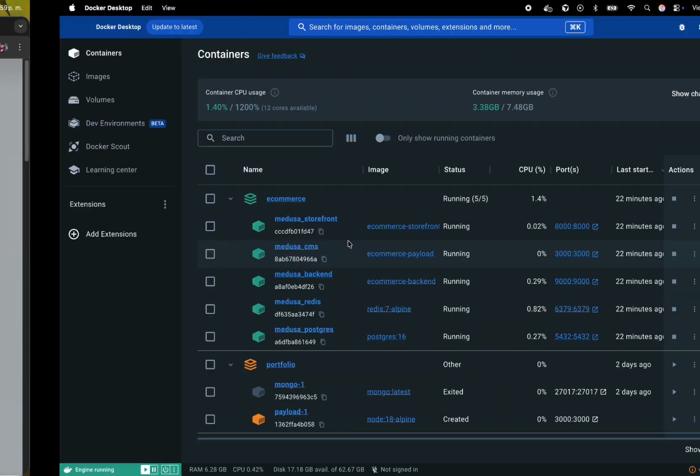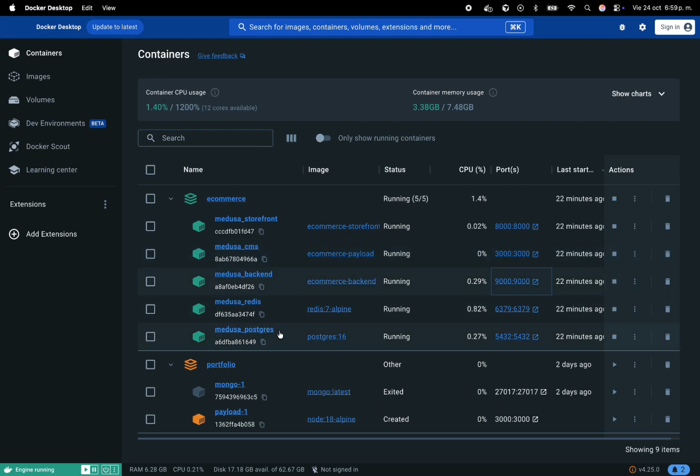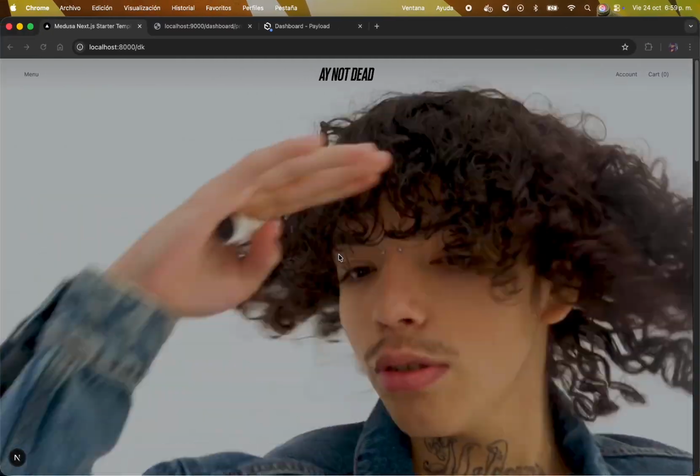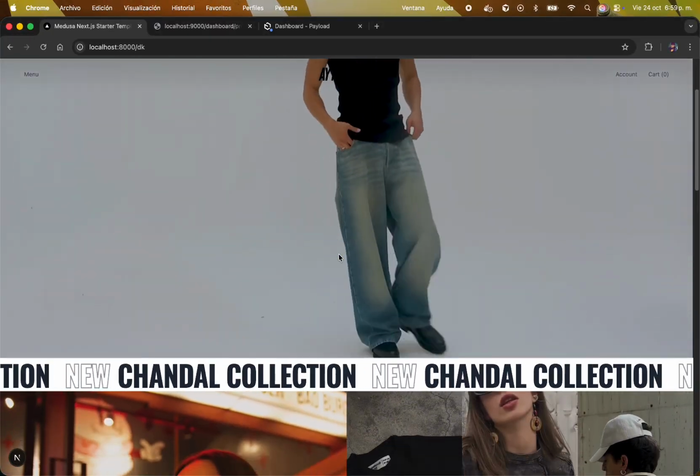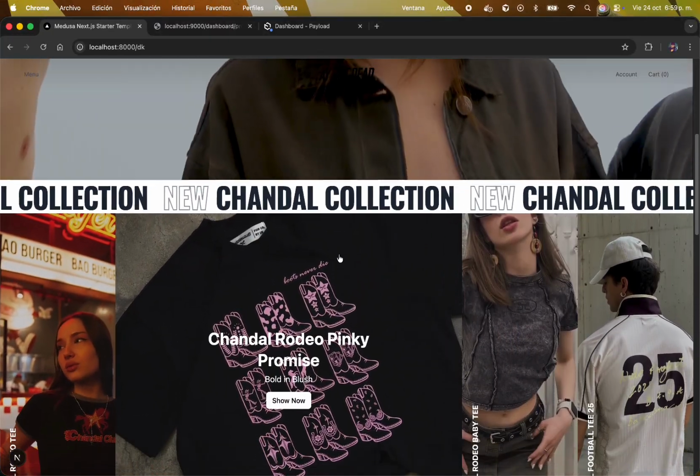So first of all, you will be able to see that we have all of the services running at the same time. We have the backend powered by Medusa, we have the CMS in Payload, and finally all of the storefront was built in Next.js following Medusa's and Next.js template.